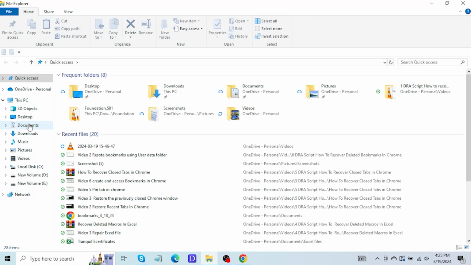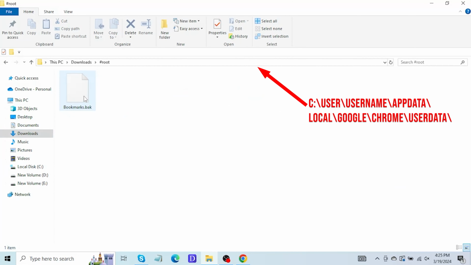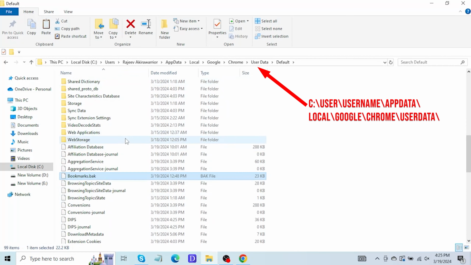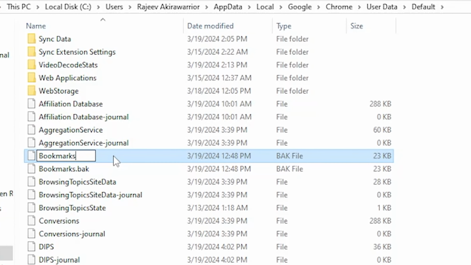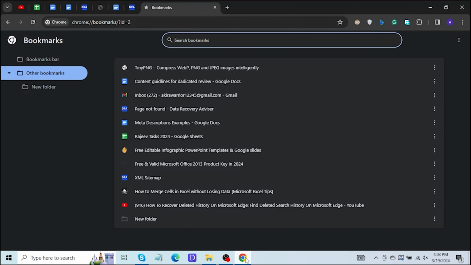Next, open your recovered Chrome bookmarks file from the root folder and move them to this location. Finally, rename the bookmarks.bak file and launch your Chrome browser on your PC. Your deleted bookmarks will be restored in Chrome.